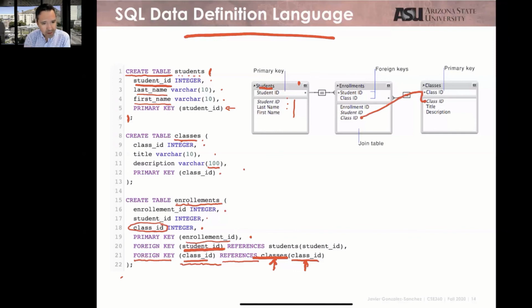Who is going to do the validation? The database system, not you. If you try to put here a value that does not correspond with this rule, the system is going to tell you this is an error. You cannot do that. The system is going to be checking that this and this happen in order to create a new row in this table.